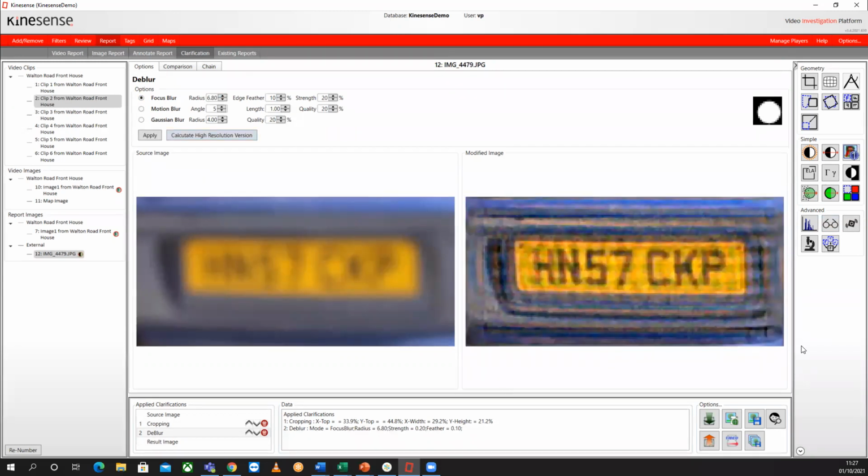Okay, so I'm now getting a reading on that number plate. Good. Everything that I've done is captured here. And if I click on this button, I can actually print off a disclosure report, which will show me what I've got, and it will show me what I've done. So if in court somebody said, I can't read that, how did you get there? You can say, I cropped it, we did motion blur, focus blur, we took it to that strength, and there's my evidence.